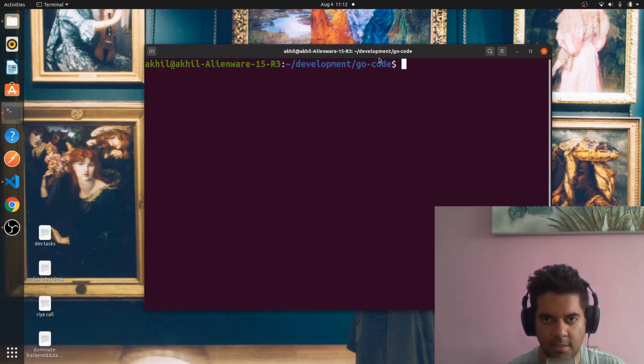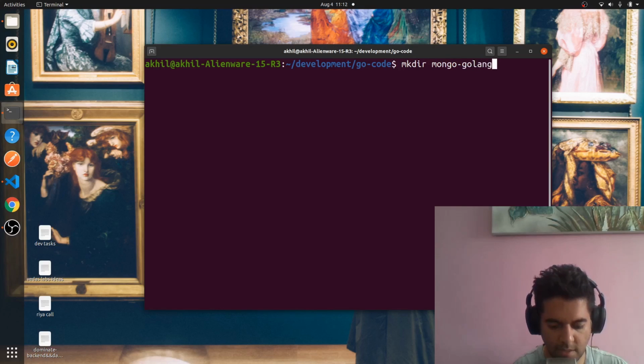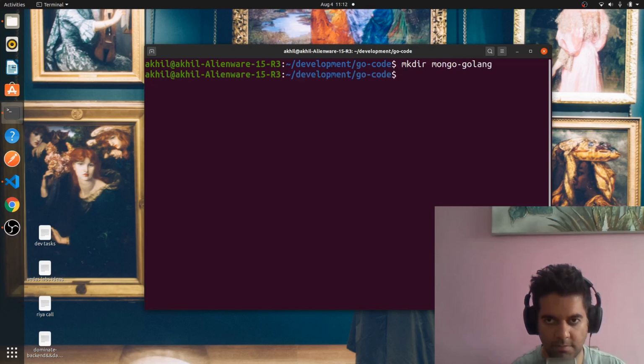So I'm on my terminal in Ubuntu, but the commands that I'll type here will be the same for Mac and almost the same for Windows if you're using PowerShell, that is. So let's get started. I'm in the folder where I usually keep my Golang code. Here I'm going to say mkdir, and Mongo Golang is the name of my project. And now whenever you start a new project in Golang, if you're new, this is very helpful to you.